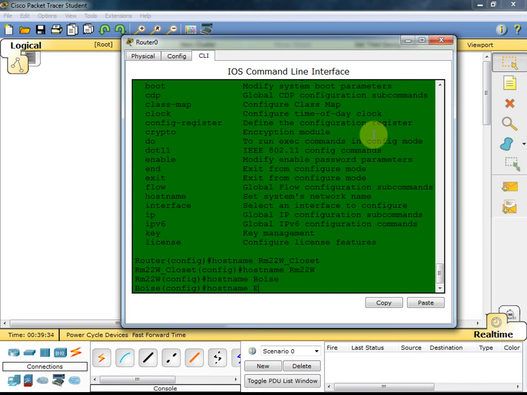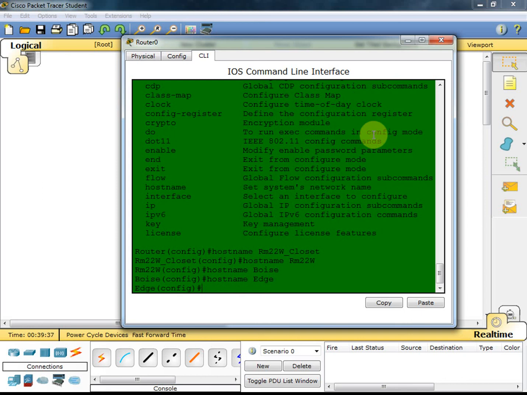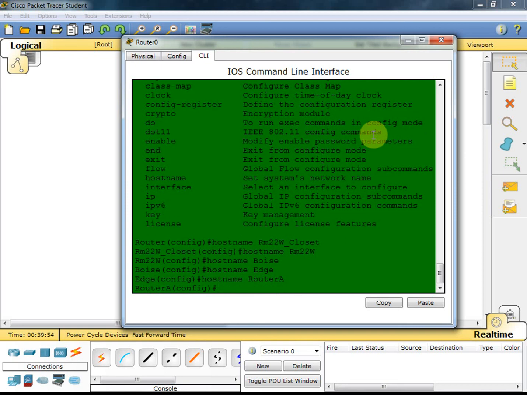Another way to do it could be name it the edge if it's your edge router. So again, how you name it, really up to you and kind of dependent on your network environment. For now, I will just leave it router A. It's very generic. You wouldn't want to do it in real life, but for demonstration purposes, it'll work.